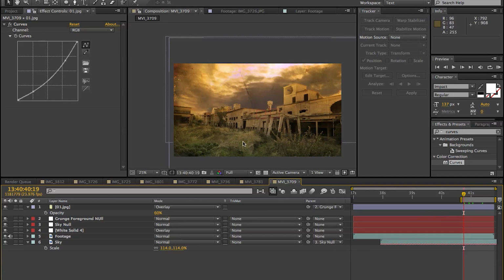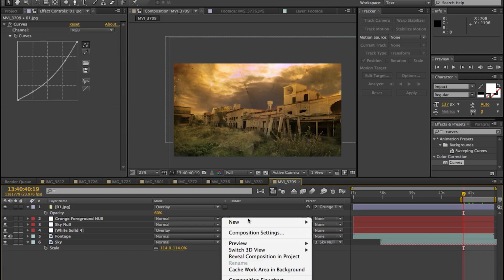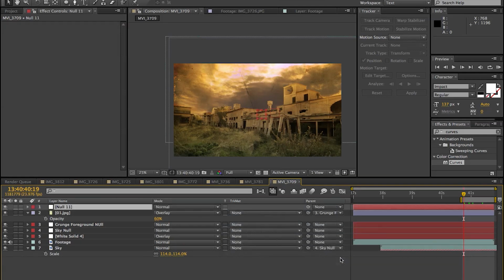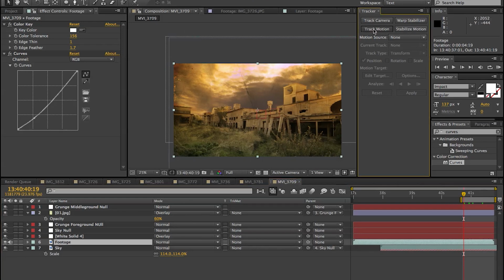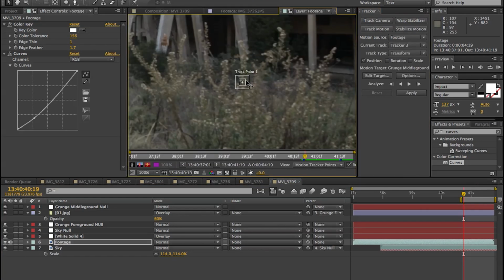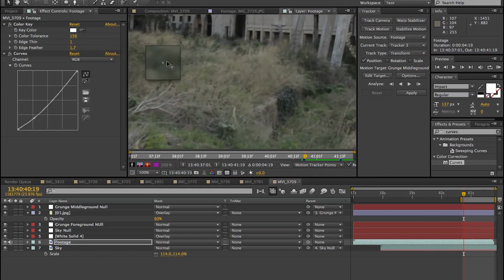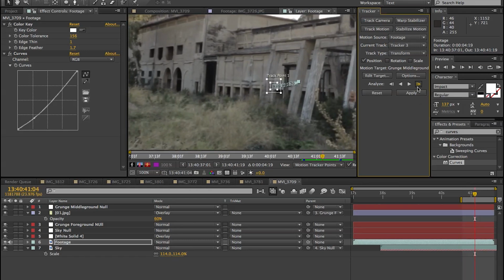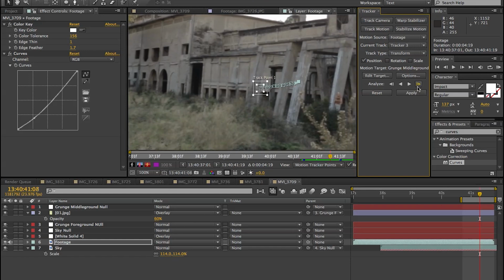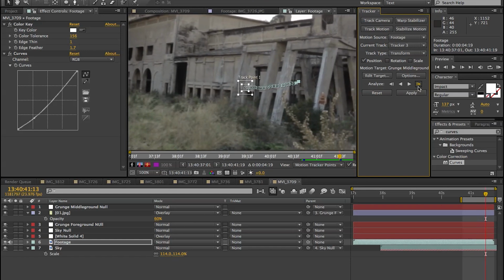All right, I'm going to add one more layer of grunge. So we're going to create a new null object, and we're going to name this grunge middle ground null. All right, and we're going to go back to our footage as usual, and we're going to track motion. And this time, let's pick something somewhere in the middle ground here. Okay, let's try this little corner over here. And again, these don't have to be perfect, as long as the general motion is there.